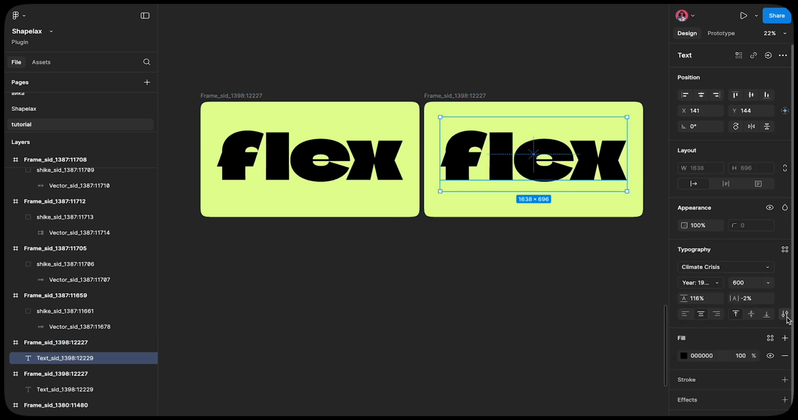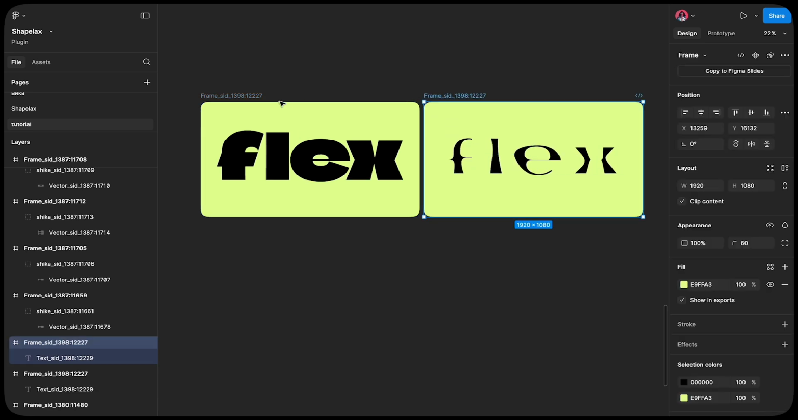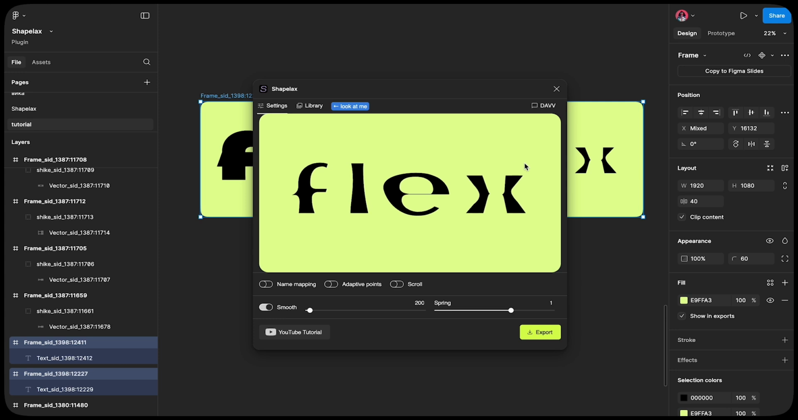Variable fonts animate in seconds. Just create frames with different variable font settings. This is a very quick way to get an impressive result on your website.